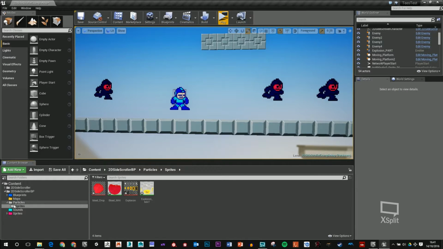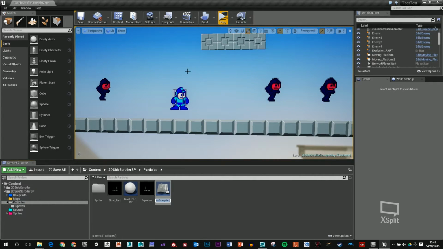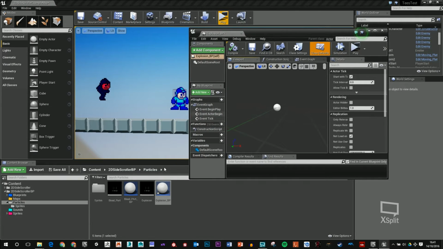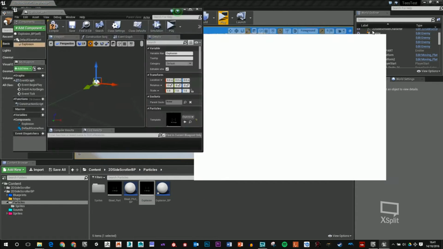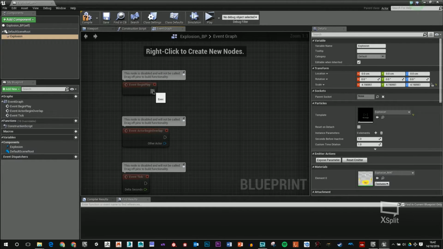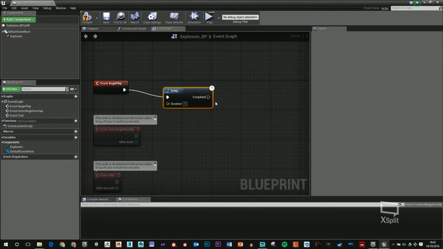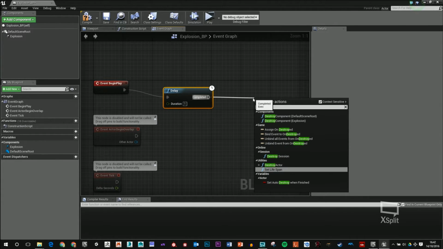Like we did before though, we're going to right click and make a blueprint, call this an actor, and name it explosion BP for blueprint. Then open that up and drag in our explosion, and we might want to make that bigger, something like that. We can change the size of it later on if we want. In the event graph, we'll go to event begin play, add a delay of say a second, and when that's completed, destroy actor.